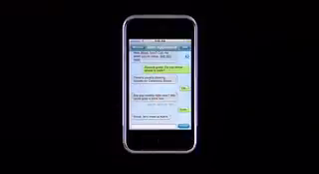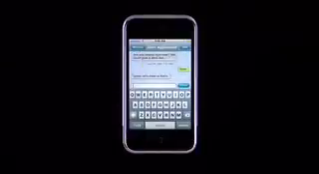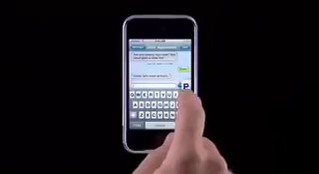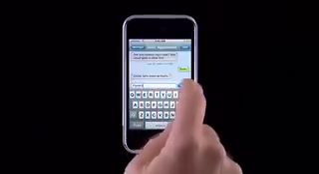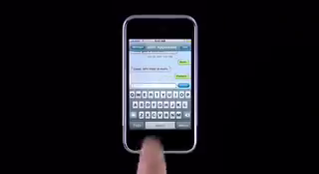I can view the complete conversation by scrolling through the message history. To reply, tap the text entry field and then type a response using the keyboard. Then, tap Send. You can also tap on a phone number in a text message to instantly call that person. To clean up an SMS conversation, you can tap Clear.